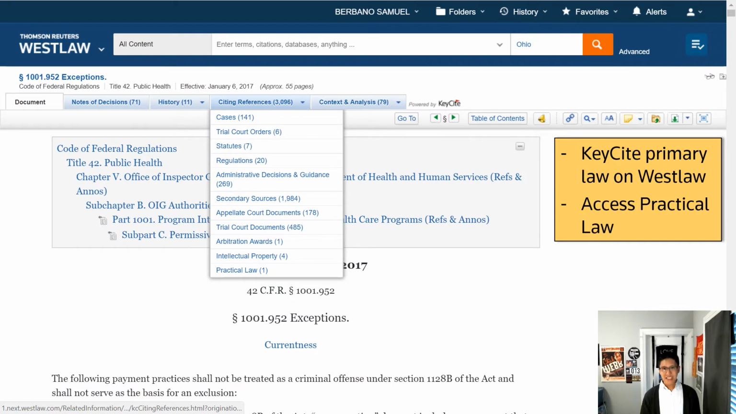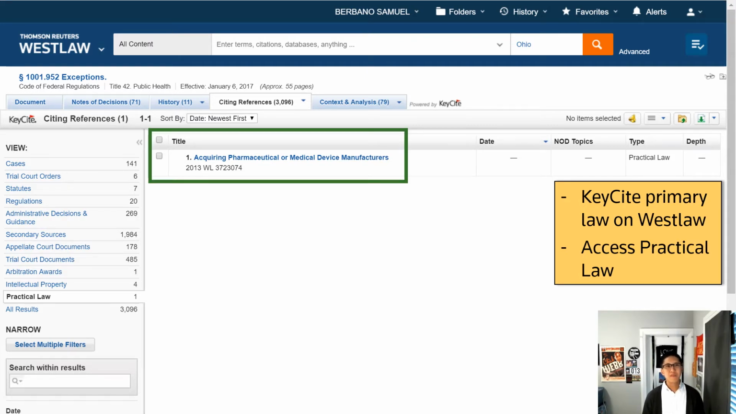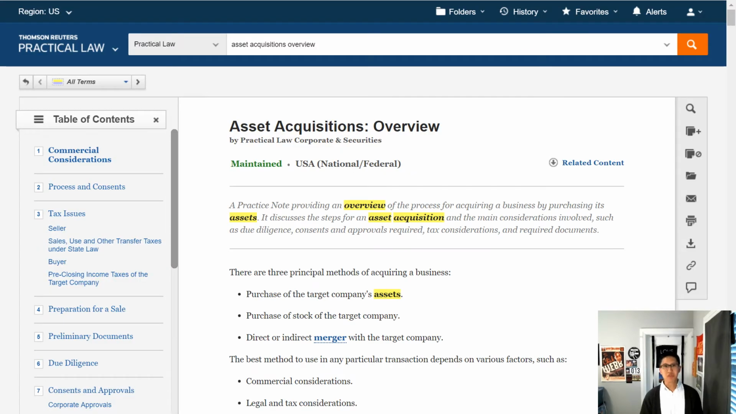What is another way to get to Practical Law? Well, right now I'm on Westlaw, researching something. It's a CFR section. Keep in mind that under that KeyCite list, you can see citations to Practical Law as well. So that way, this can also help jumpstart your research. They say, research this statute, research this regulation. Great. Here are some instructions on how to do the thing. That's a fabulous way to get up to speed very quickly. But anyway, back to the asset acquisitions overview on Practical Law.